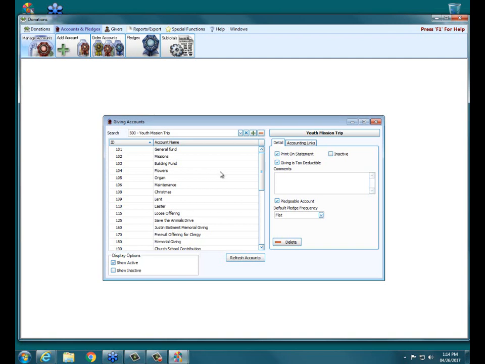What else do I want to show you? Down at the bottom left, I know we touched on making an account inactive. I'm on page 28 if anyone's following along in the workbook. But if you make an account inactive, it is going to in fact hide that account.